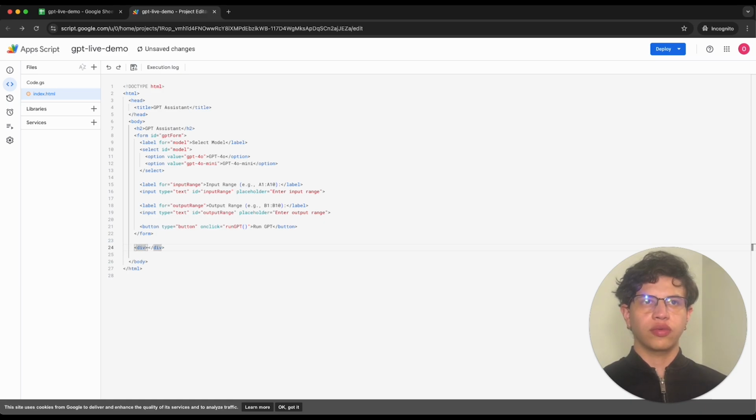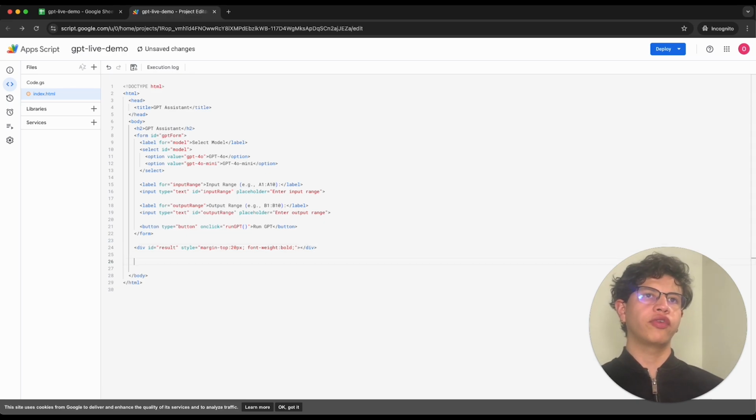So here within the div, we can add ID result, and then we can have a style. So a style, and we can have a margin top of 20 pixels, and then we can have a font weight, and we can have that bold, yeah. Sweet. So that will be the actual result. Okay, so with that we already have the first part of the form.